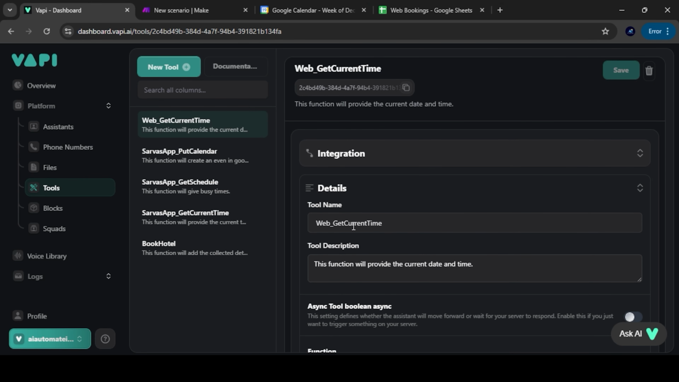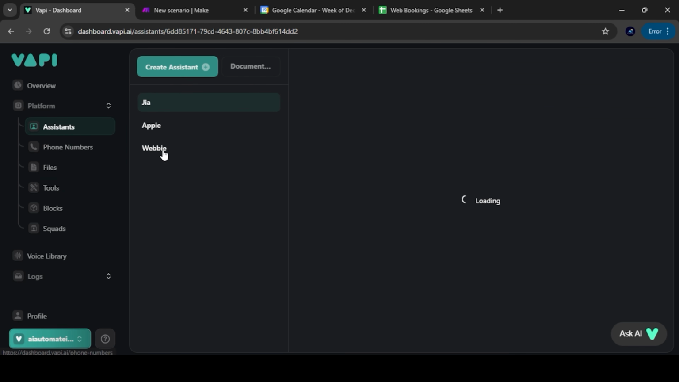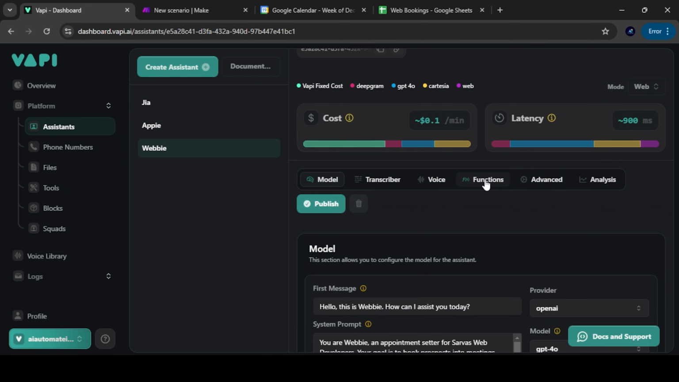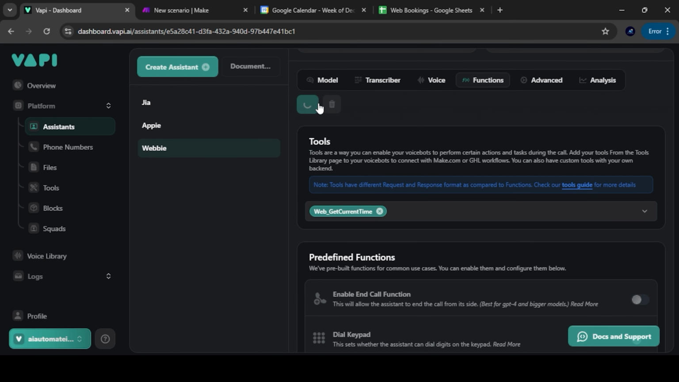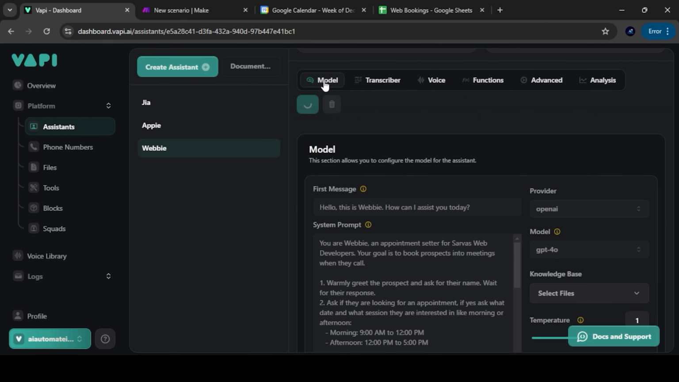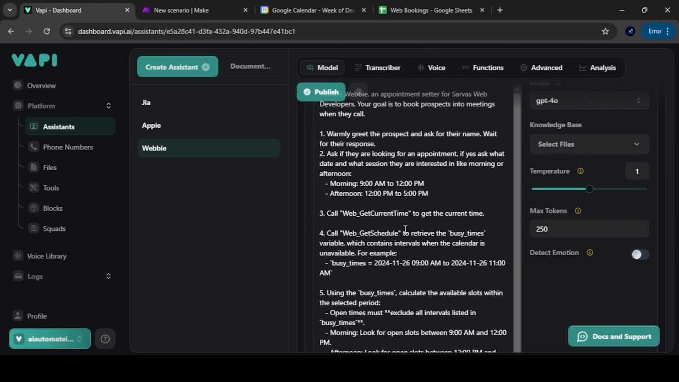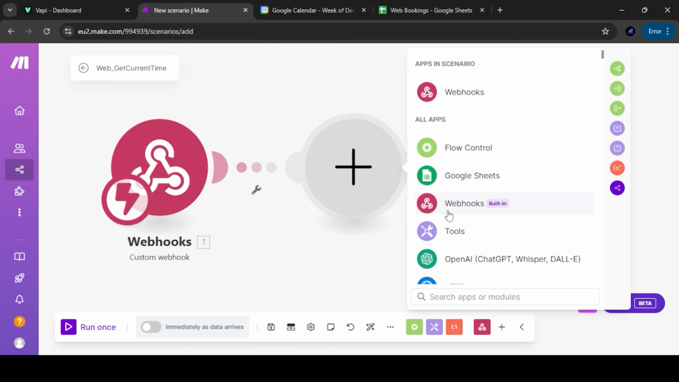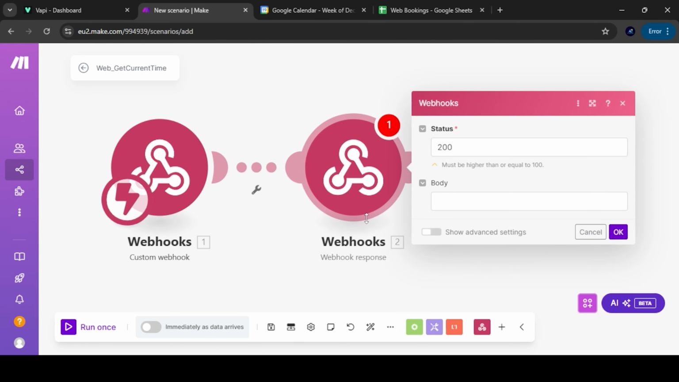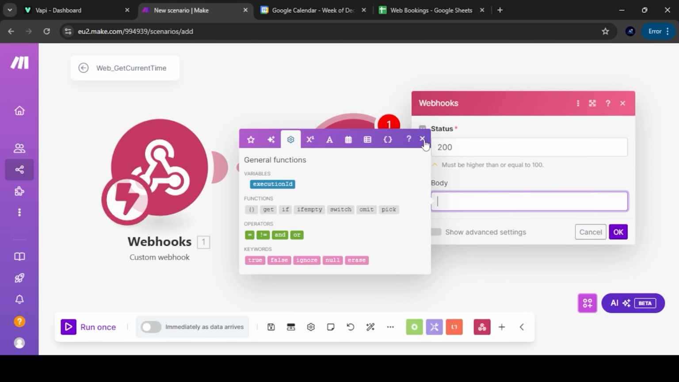Okay, this is done. Go to assistants again. Go to Webby. Go to functions. Here we have to integrate the function so that our assistant can use it. It's web get current time. Don't forget to publish it. Okay, that's done. Now let's complete the automation over here so that we get the response as the current time. Okay, so here we have to print the result.